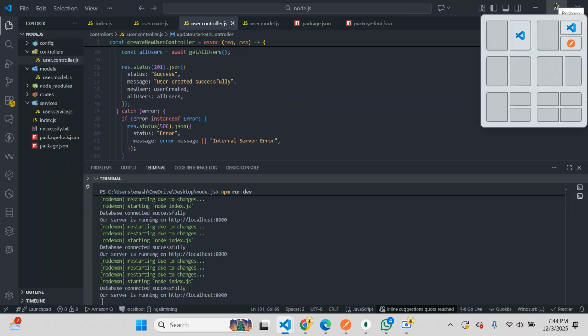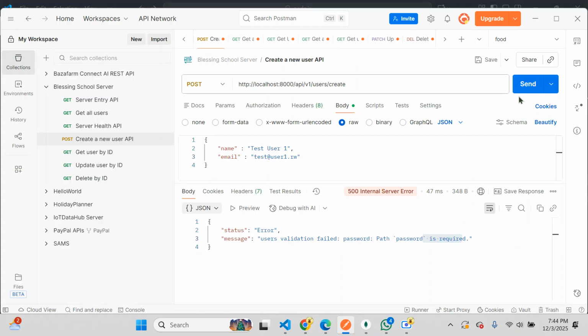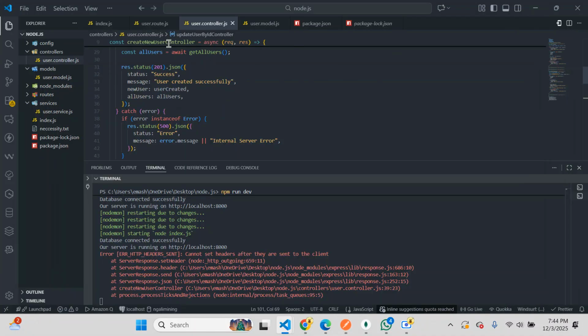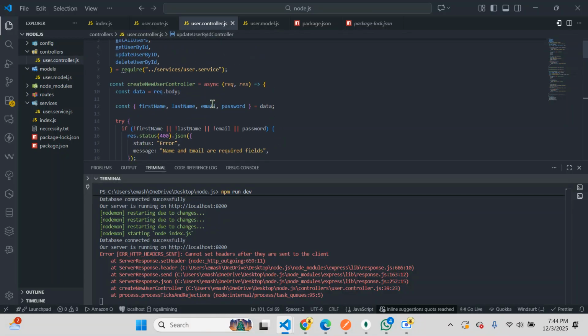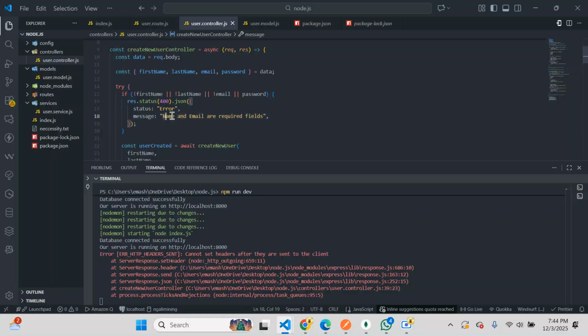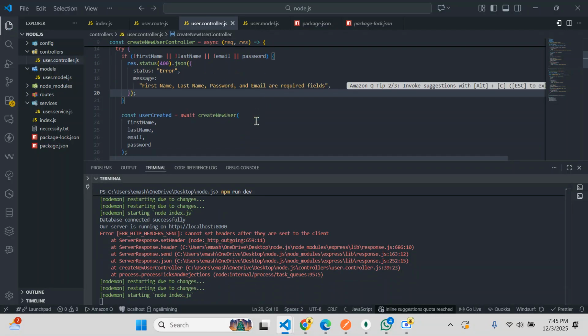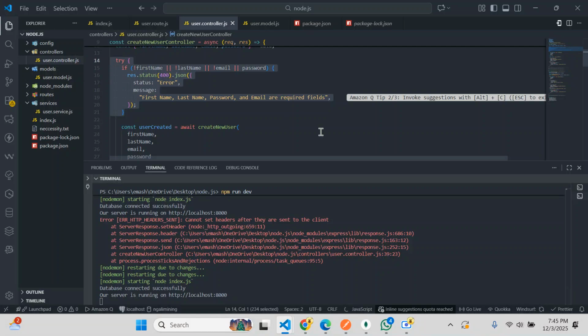So which means whenever I try to insert some data, you can see the name and email are required, even if this message is not updated. So we should update that one right here. So the name and email, so you could say the first name, the last name, the password and email are required. So this is the data we need.